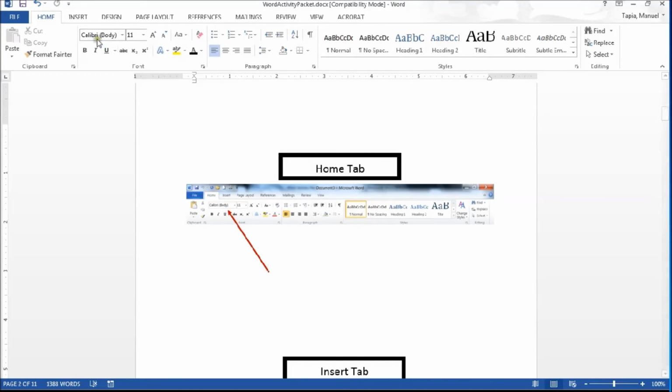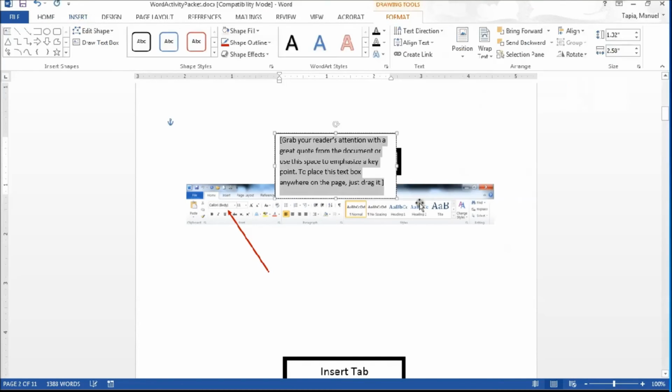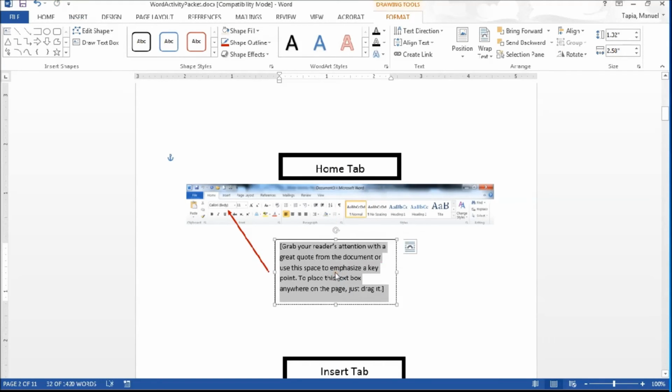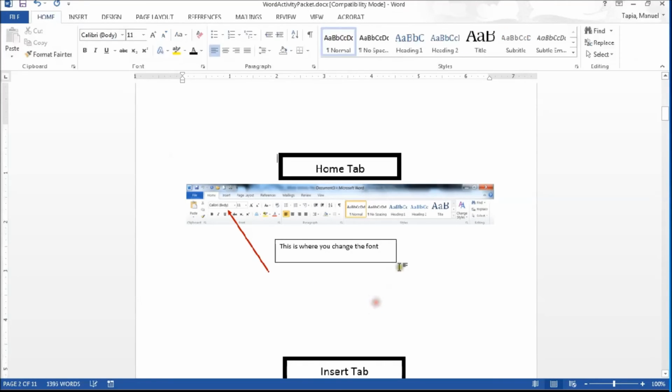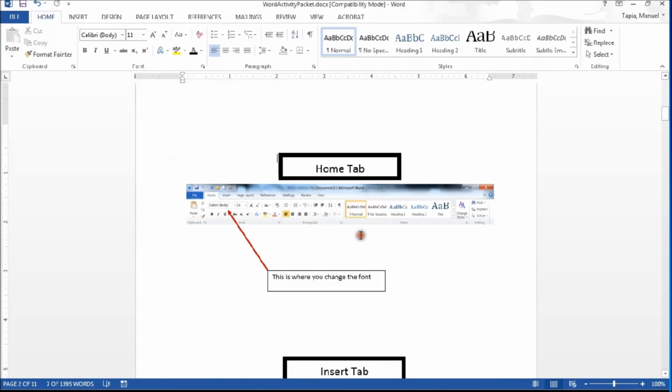What exactly am I pointing out? I'm going to go to Insert. I'm going to choose Text Box. I'm just going to pick the first one. And I'm going to say, "This is where you change the font." So you can see how using shapes and text boxes can be very useful together, especially if you're trying to put together something, you take a screenshot and you put it on there and you want to point something out and you want to make it very obvious for somebody to see. You can use the shape of the arrow and point something out very easily.